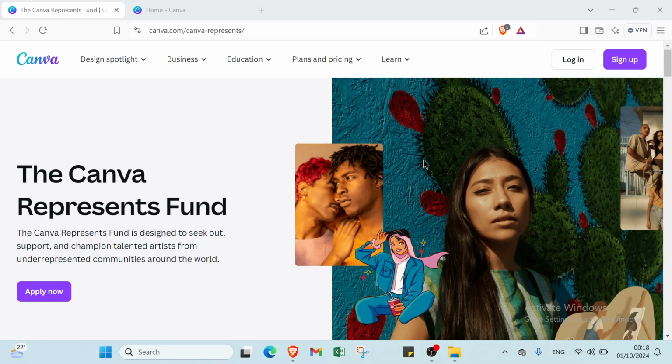Ready to bring your vision to life? In this step-by-step guide, we will show you how to create a beautiful professional website using Canva. No coding skills required. Whether you are a small business owner, artist, or blogger, this easy process will have your site up and running in no time.